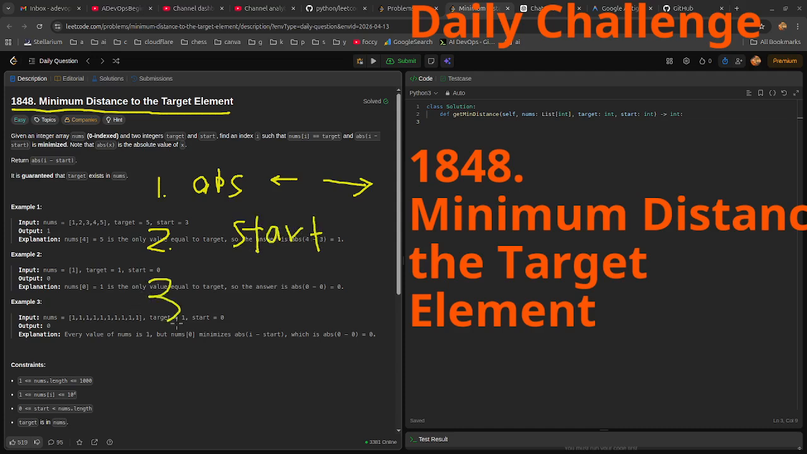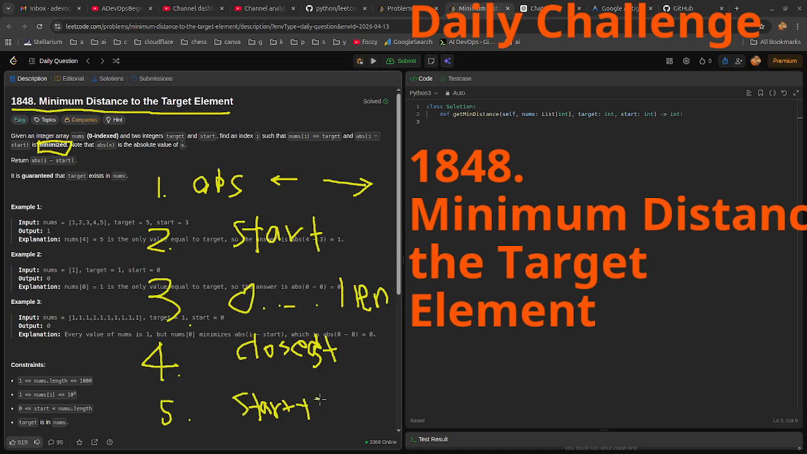If we do a loop from 0 to the length of this array, we're going to find the minimum distance, which means the closest element to the given start. All we have to do is just check this index. The value at this index is equal to the target number.